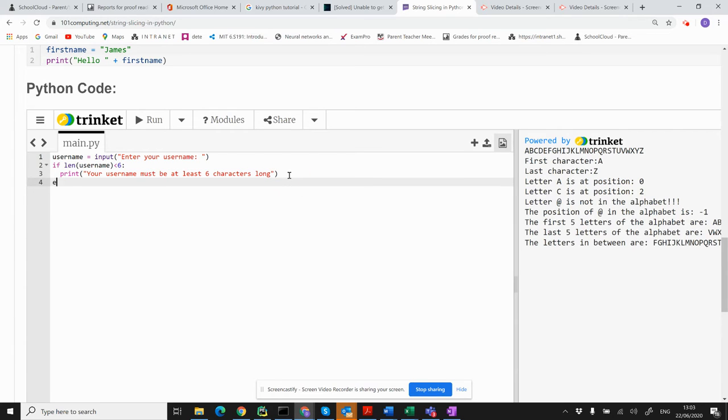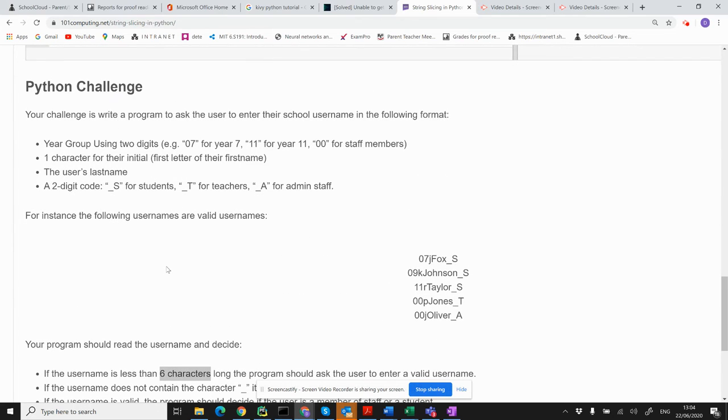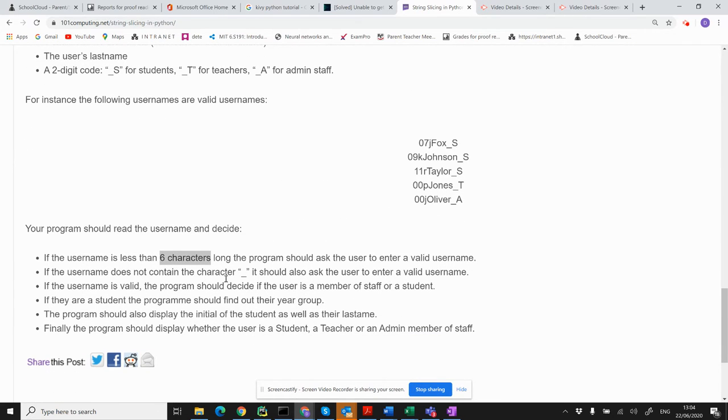Now, if it is at least 6 characters long, we're going to go into the next bit of the code here. So we're using an else statement. So we go if the length of the username is less than 6, we're going to do this. Otherwise, in other words, else, colon, we're going to go to the next bit. Now, what does the next bit ask us to do? It asks us, if the username does not contain an underscore character.